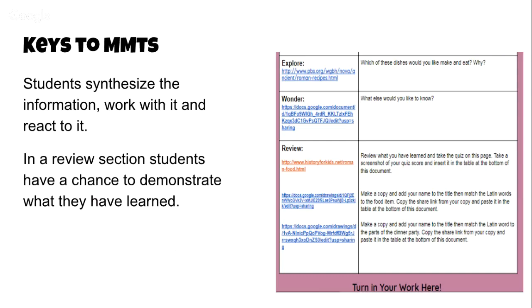I like to put in a wonder section because that gives the students a chance to then, after they've learned what you've given them, tell you what else they still want to know. So for this particular one, we were doing some Roman food, and then at the end of it, they got a chance to tell me what else they still wanted to learn about Roman eating habits and dining and Roman food. And then I'm able to tailor where I go next in the unit based on those responses.